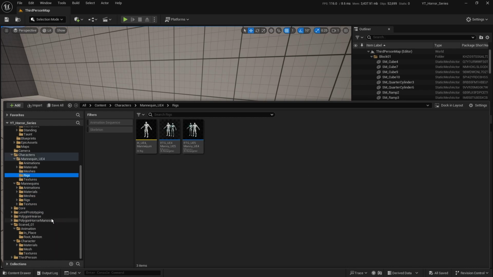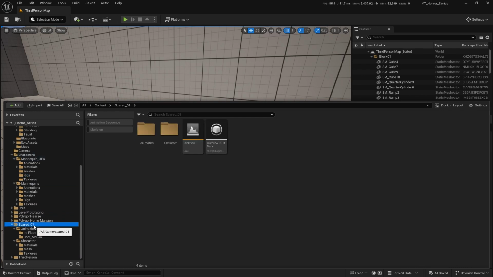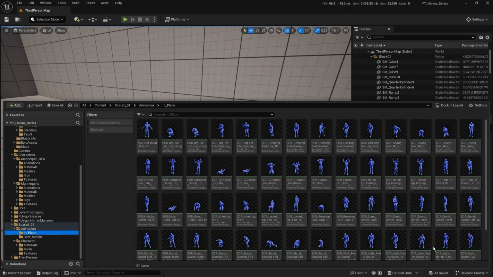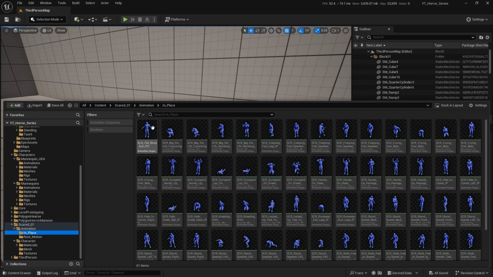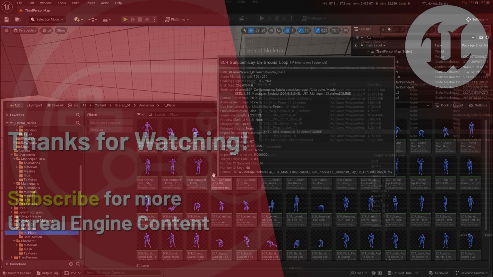Okay, so hopefully that helps everybody. If you are bringing in lots and lots of animation packs, you can use this process to replace the skeleton that is being used, not actually retarget, and allow you to consolidate lots and lots of animations onto a single skeleton in your project.